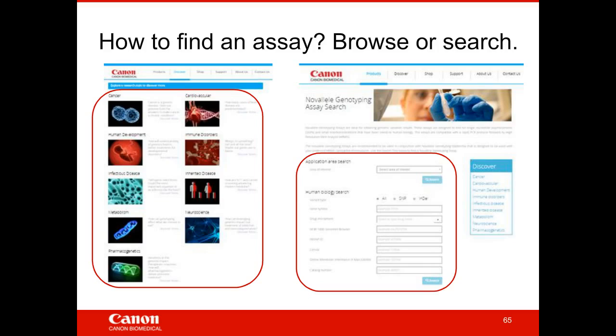So you can search by research topic, which is seen on the left. So for example, you could choose neuroscience or pharmacogenetics. And then the other way you can search is by our assay database, which is seen here on the right, where you can type in a specific gene target, such as APOE, or even search by drug interaction, like warfarin or tamoxifen, for example.